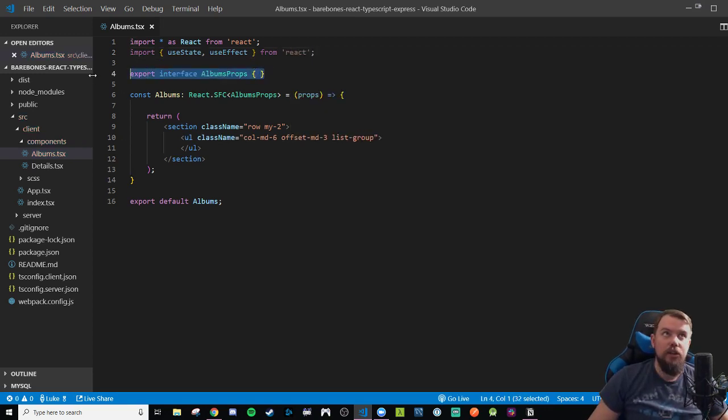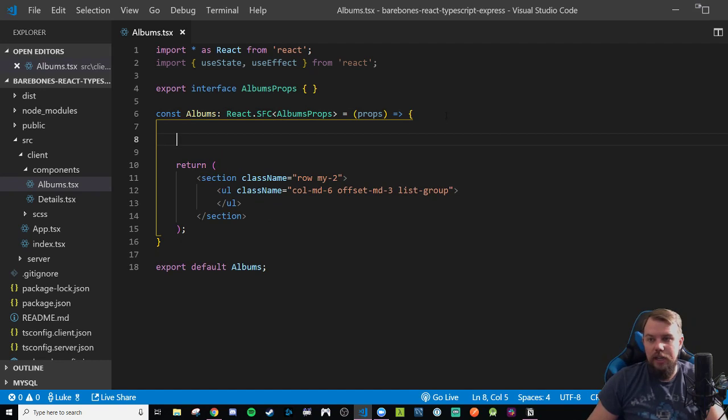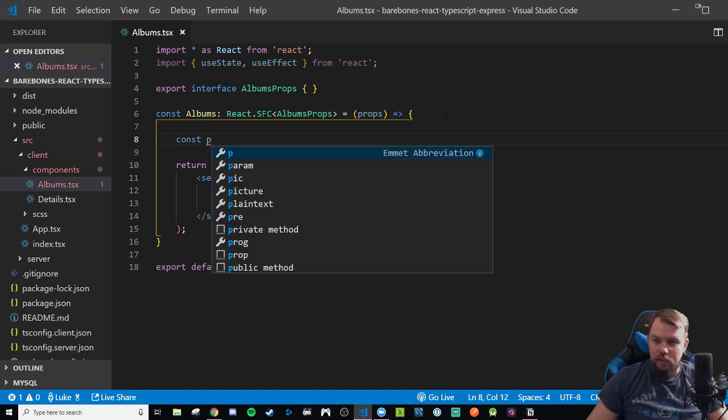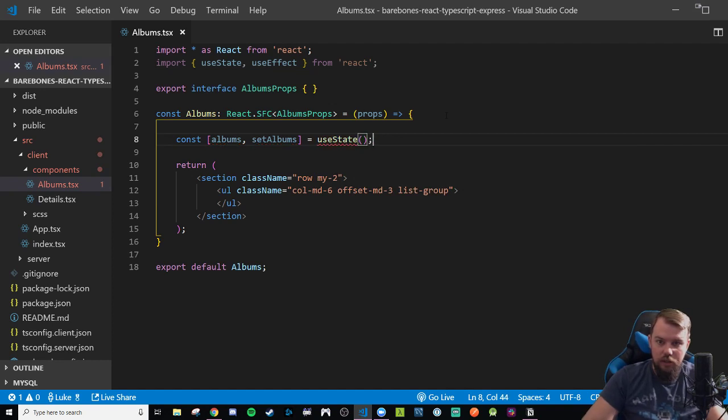We have my generic for my props here for the component. If I needed to type-safe anything like React component props, we can do so here, but I don't think I'll need those props on this particular component. So first thing we need to do is set up our state. Let's go ahead and do that together. I'm going to use my ES6 destructuring. We'll have something called albums and setAlbums as my setter function. That is going to call the useState hook, where I'm going to pass in a blank array initially.